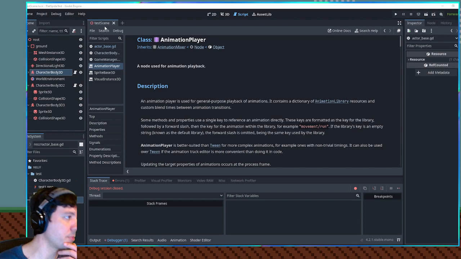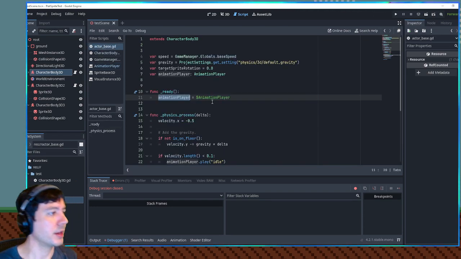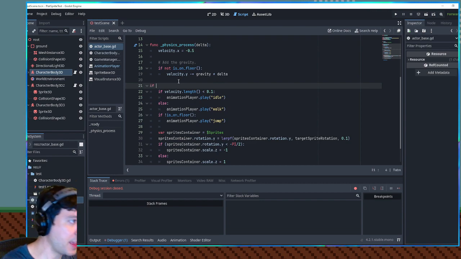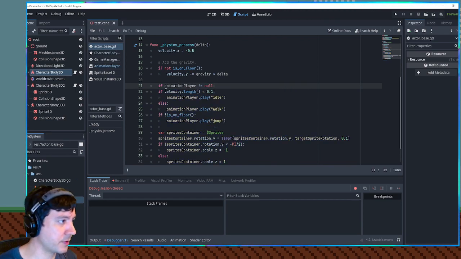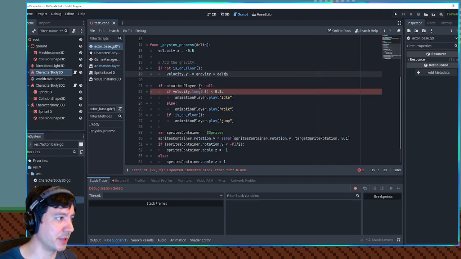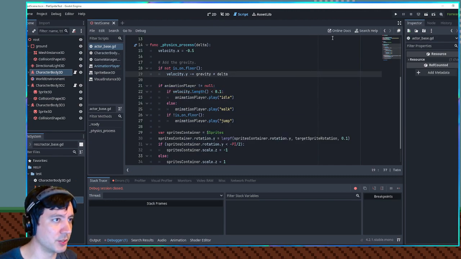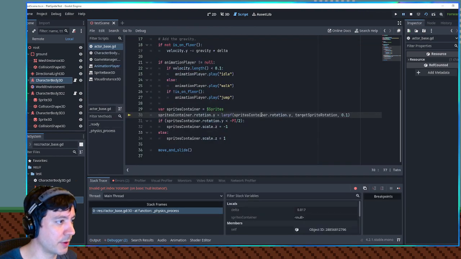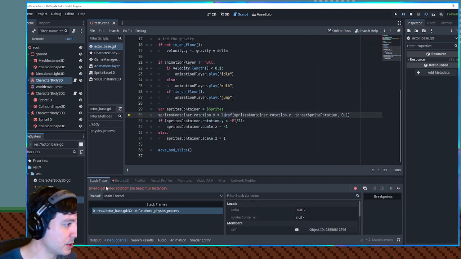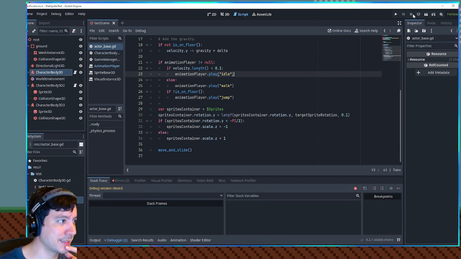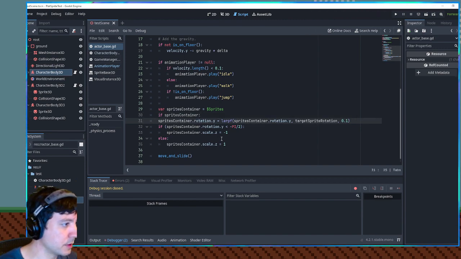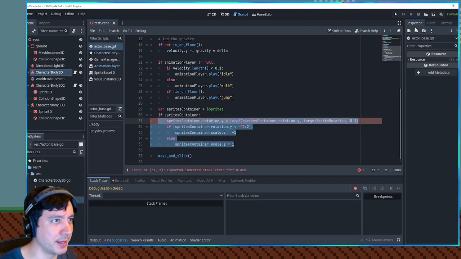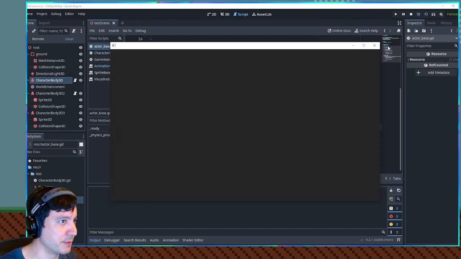Okay, hang on. Maybe it's not even a problem. What happens if... because it might be null. If it's not null, then do all this stuff. Because right now that's what we're running into, there's no animation player at all. Okay, but now we hit this rotation because there's no sprites container. We're just patching the holes as we run into them.